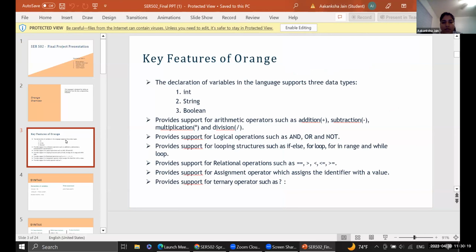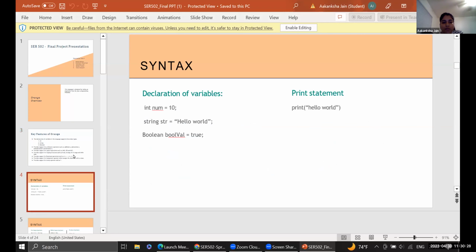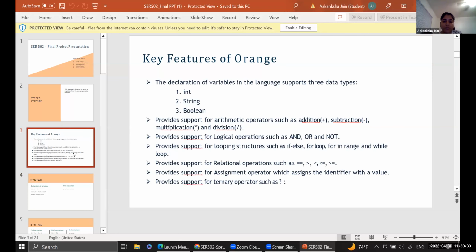Apart from arithmetic, it also supports logical operations such as and, or, and not operations. Moreover, Orange also provides support for relational and comparison operations such as greater than, less than, greater than equal to operations. We have also provided support for looping constructs such as for loop, while loop, and for range loop. Assignment and ternary operators are also implemented.